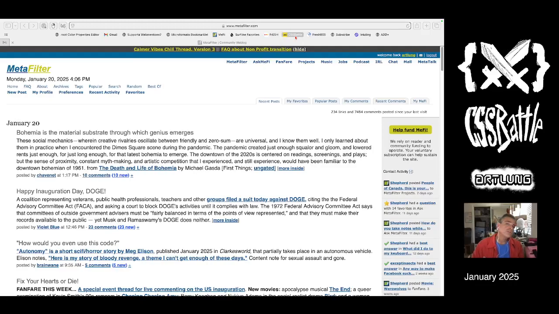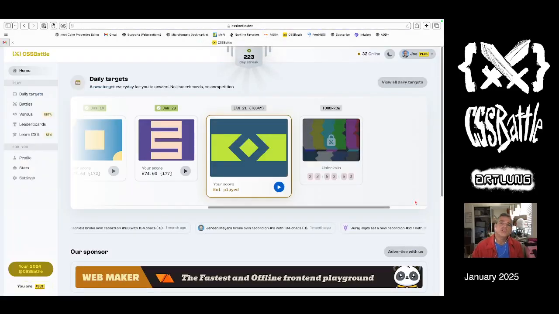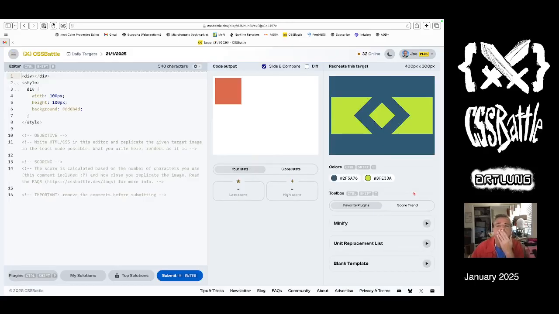I've been doing some retro CSS battles. Let's do today's CSS battle. What's the shape? Oh, look at this. All right, what's that shape? So we've got this sort of negative square.